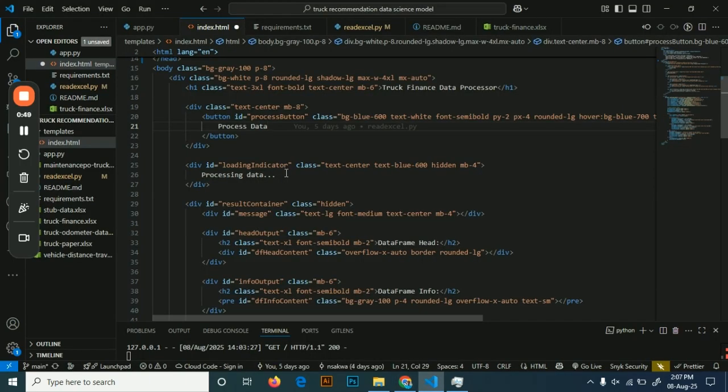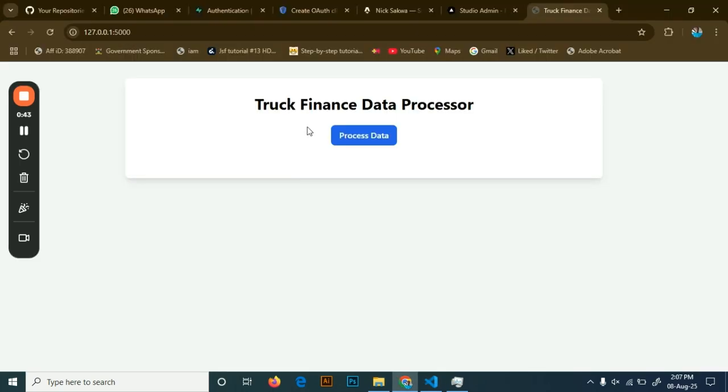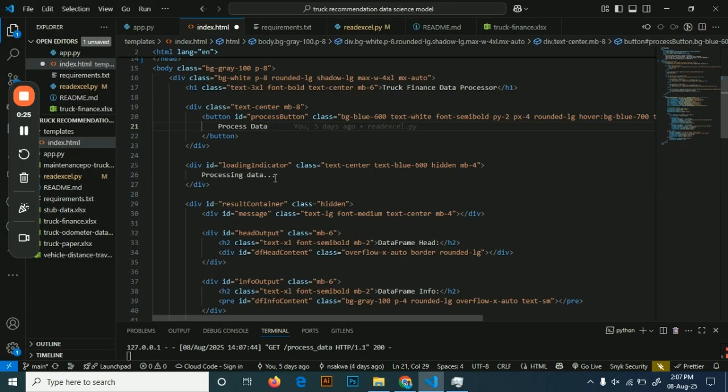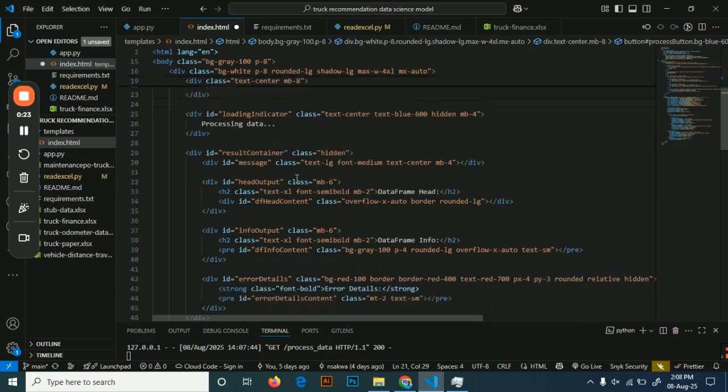So I come back. We have a loading indicator. Basically, I'm going to press that button. You see everything that it does. So when I press the process data button, it's showing processing data. That's an indicator. So the indicator is loaded, and this is the message that it displays to us: successfully loaded and pre-processed track finance sheet. So that's the whole point of loading indicator, processing data. That's what happens. And then we have a results container.